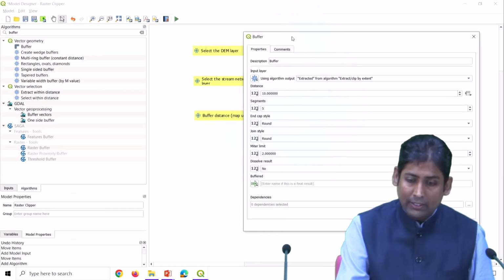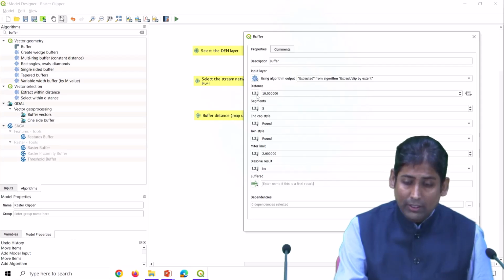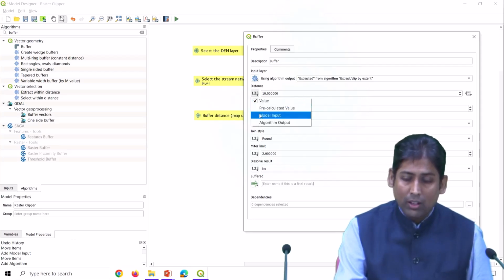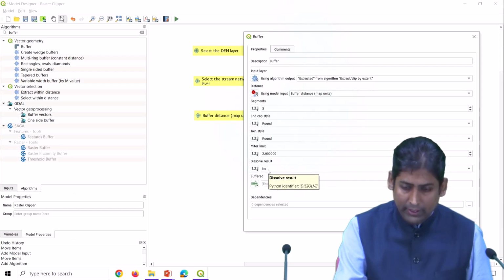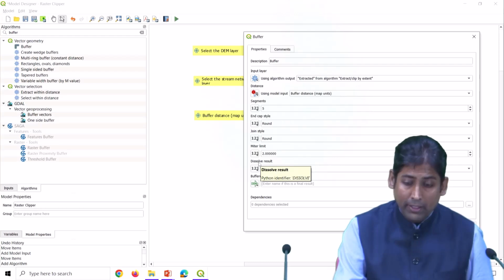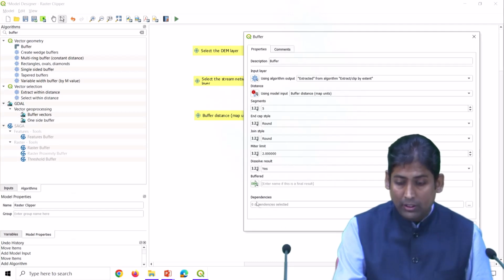Now, what is the buffer distance that you want to apply? Do you want to give a single value or you want to take it from the user? Now, this is a user defined input. It's a model input. So under distance, I'm going to click on this icon 1, 2, 3 and change it to model input. And it will automatically select this option buffer distance. A few more options I'm going to change. I am going to change dissolve results to yes. The rest of them you can keep as default, segments and meter limit and all that. But yes, dissolve the results. So this is yes.